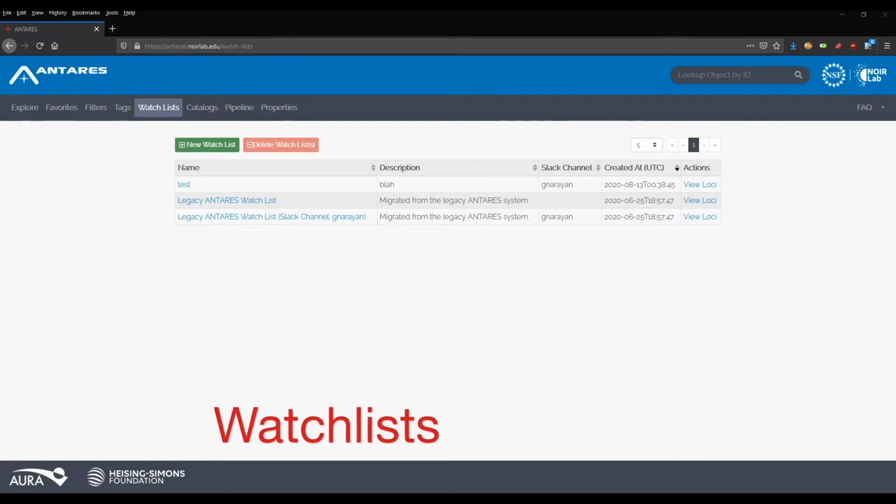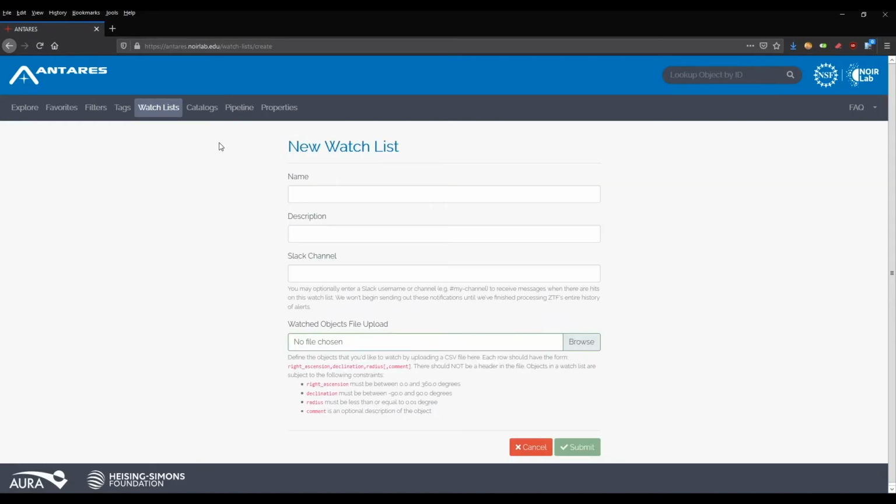If you have a large number of objects that you'd like to monitor, it'd be very inconvenient to search for them one by one. ANTARES has you covered. You can quickly upload a CSV file of your favorite objects and monitor them. So for example, I created a short CSV of some recent supernovae. I can simply upload that file, which contains the RA, declination, a search radius, and a comment for each object, and create this into a watch list.